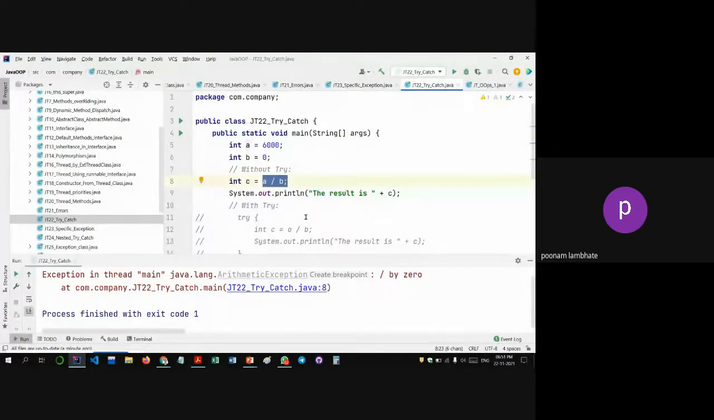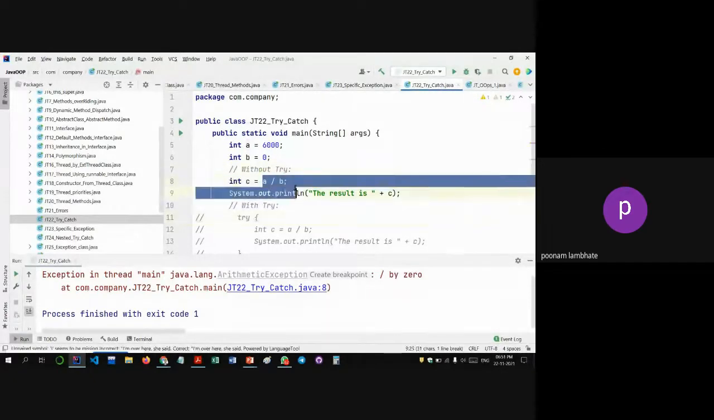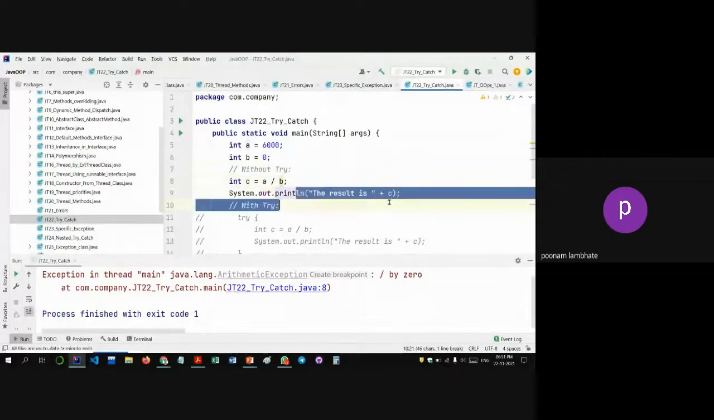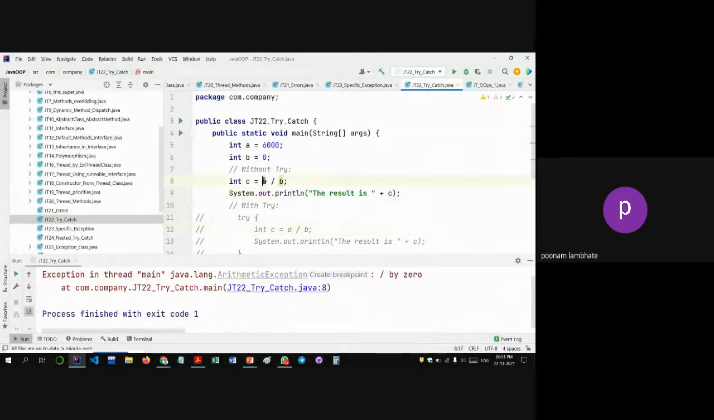That is why I'm saying abrupt, because once it stops here, I cannot see the println statement. I cannot see the result, because it has stopped over here itself at line number 8. Suddenly it has stopped. It has not gone further. That is what has happened here. So that is the drawback of exception: suddenly it will stop in between if the exception occurs.